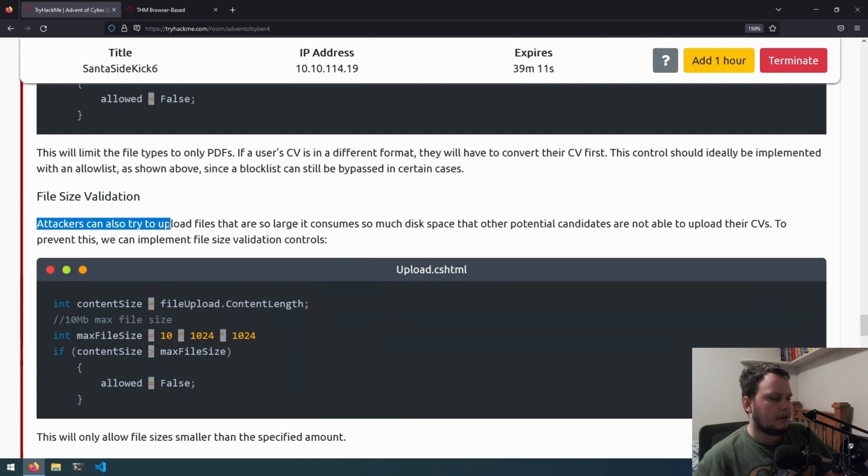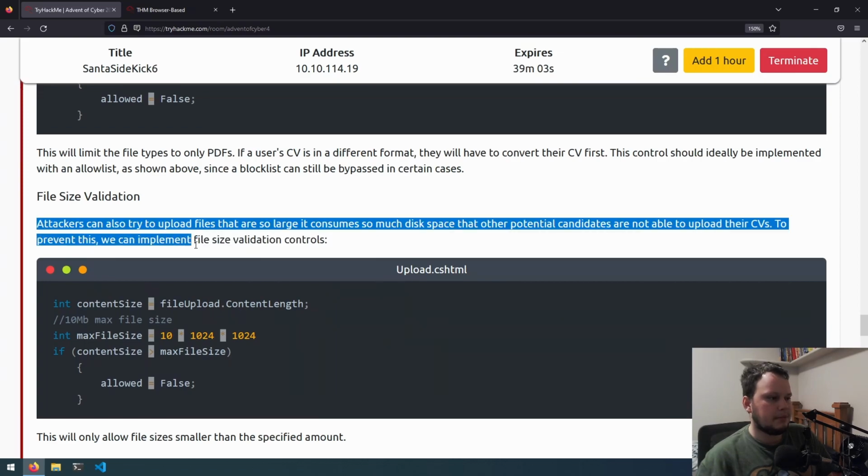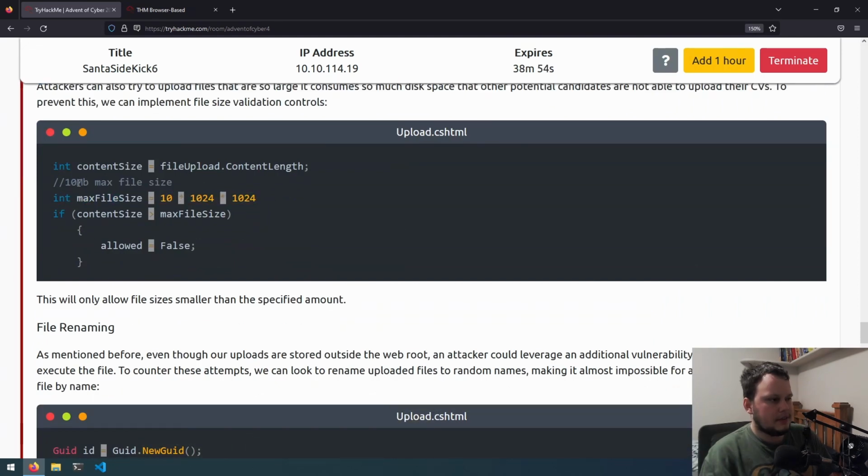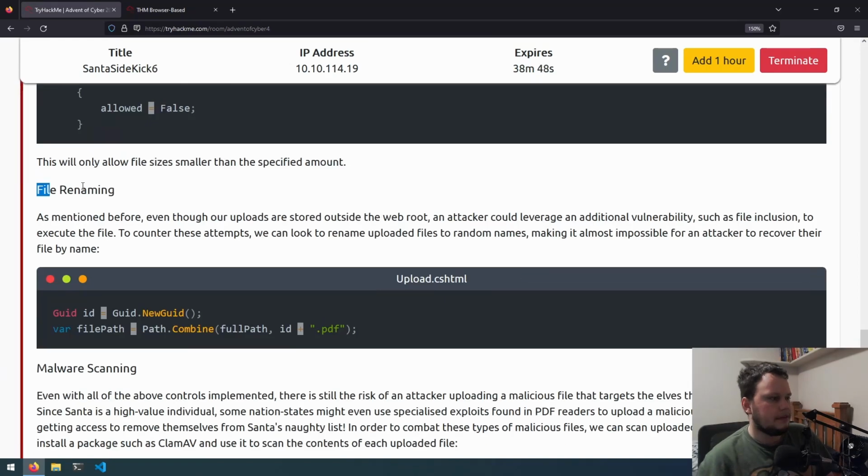File size validation. Attackers can also try to upload files that are so large they consume so much disk space that other potential candidates are not able to upload their CVs. To prevent this, we can implement file size validation controls. So you set the max file size to 10 megabytes, and if the content size is greater than that, then don't allow it.